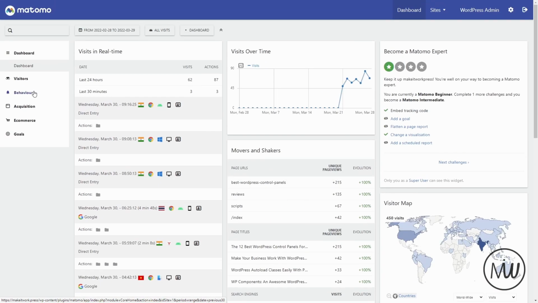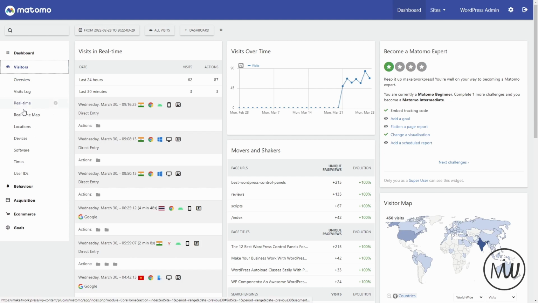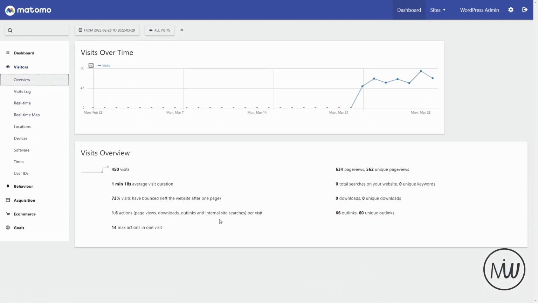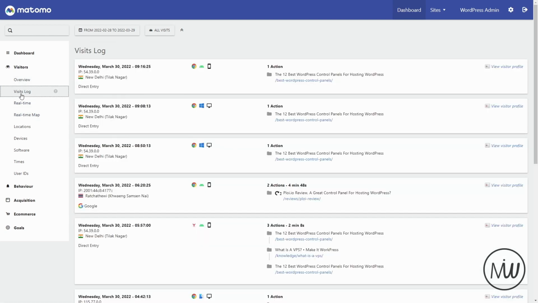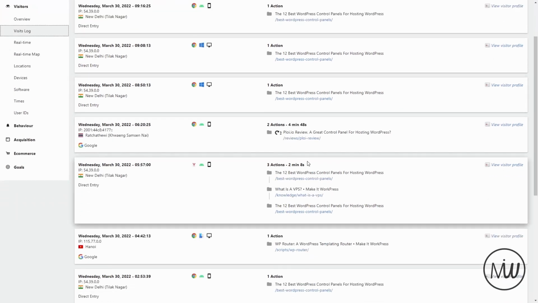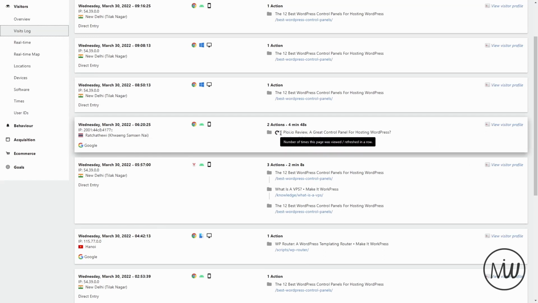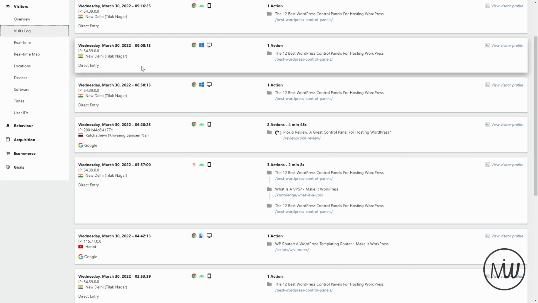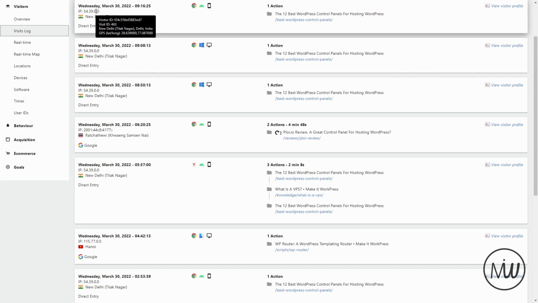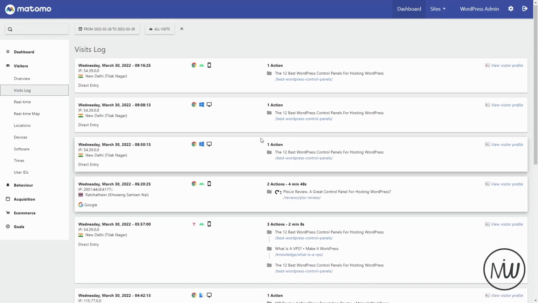So let's see what sections we have here on the left. There's this visitor section, which is basically all about the visits on the website. Here's the summary. There's this log where you actually can see all the actions visitors did. So what kind of URLs they visited. In this case, someone visited the review and refreshed the page, which is kind of interesting. As you can see the location and also the IP address, but it's anonymized to a certain extent. So the last two parts of the IP are not visible.